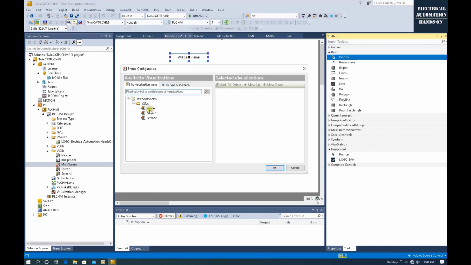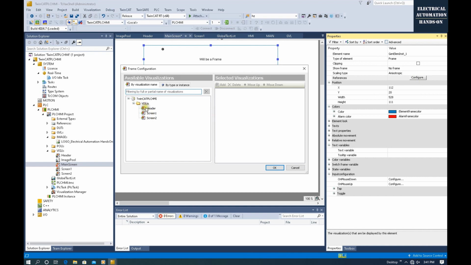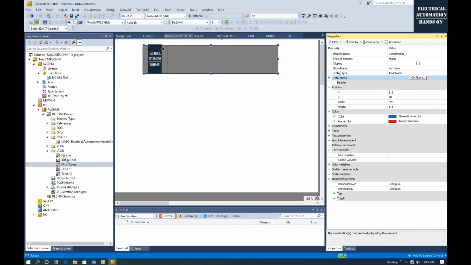It will ask us which screen we want to select. So let's select this header. That means this header will be filled into this frame. Or you can go to this reference, click this config, click this header, and click this add. Okay, then we will add this header to this frame. Click OK. So we will see this header screen will be imported into this frame.